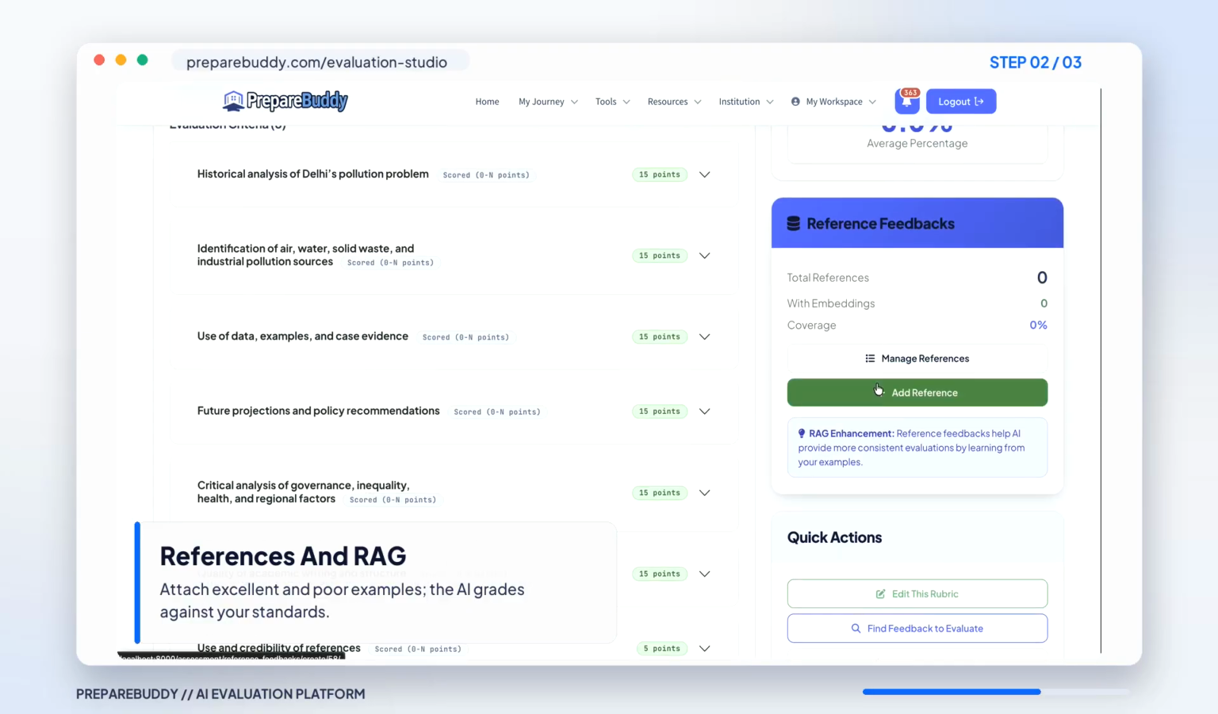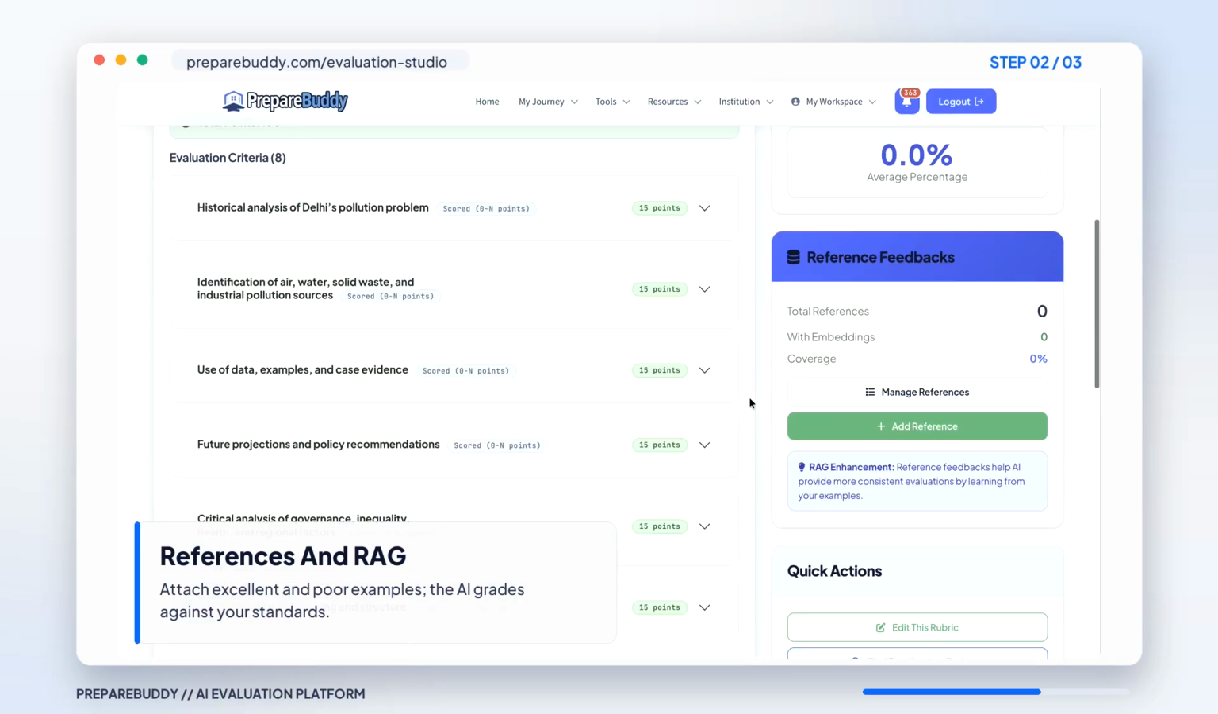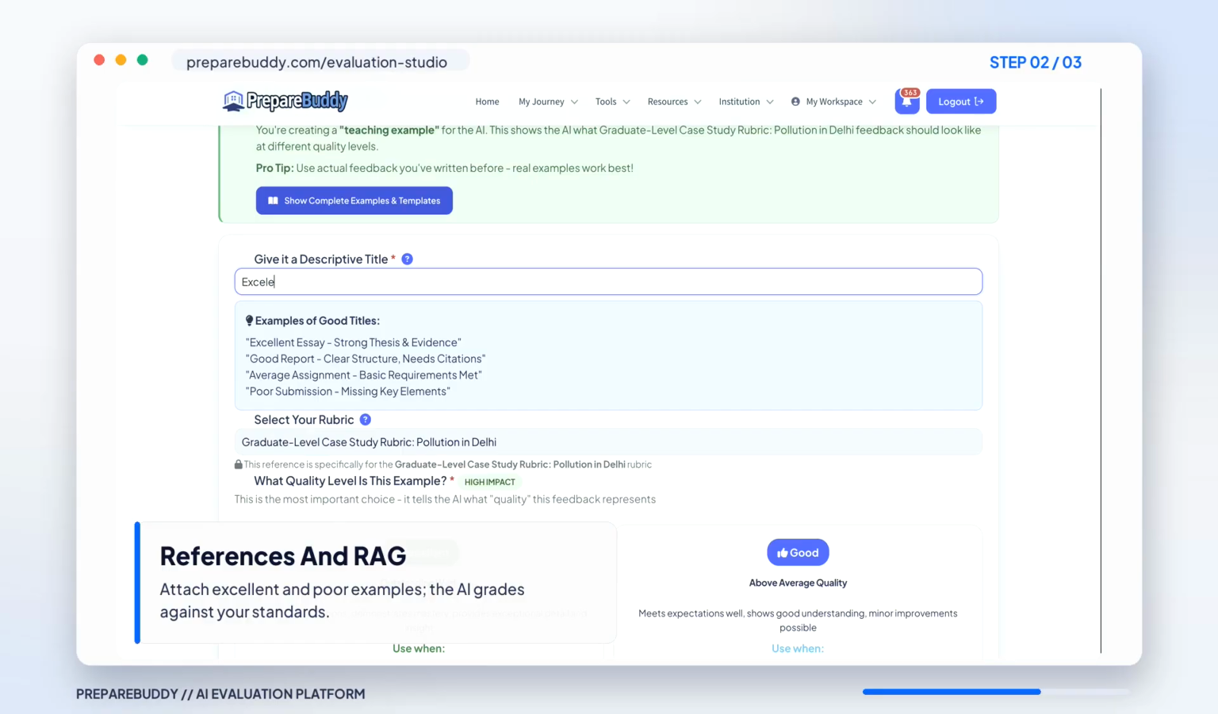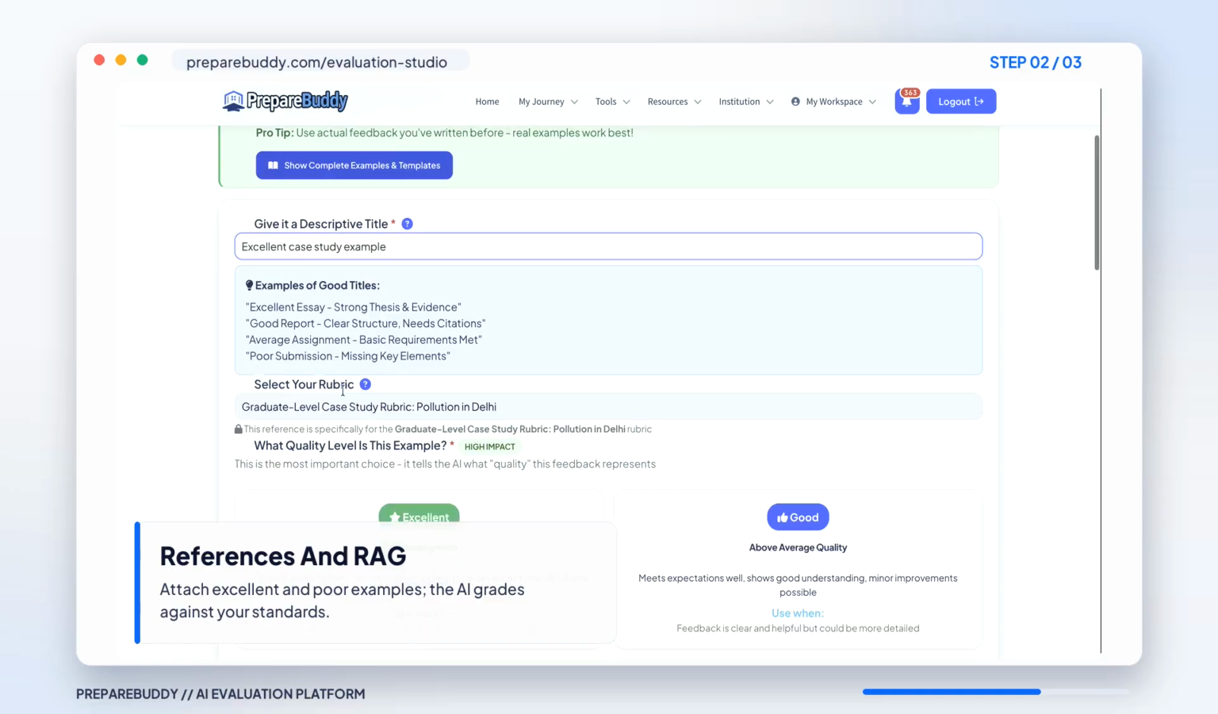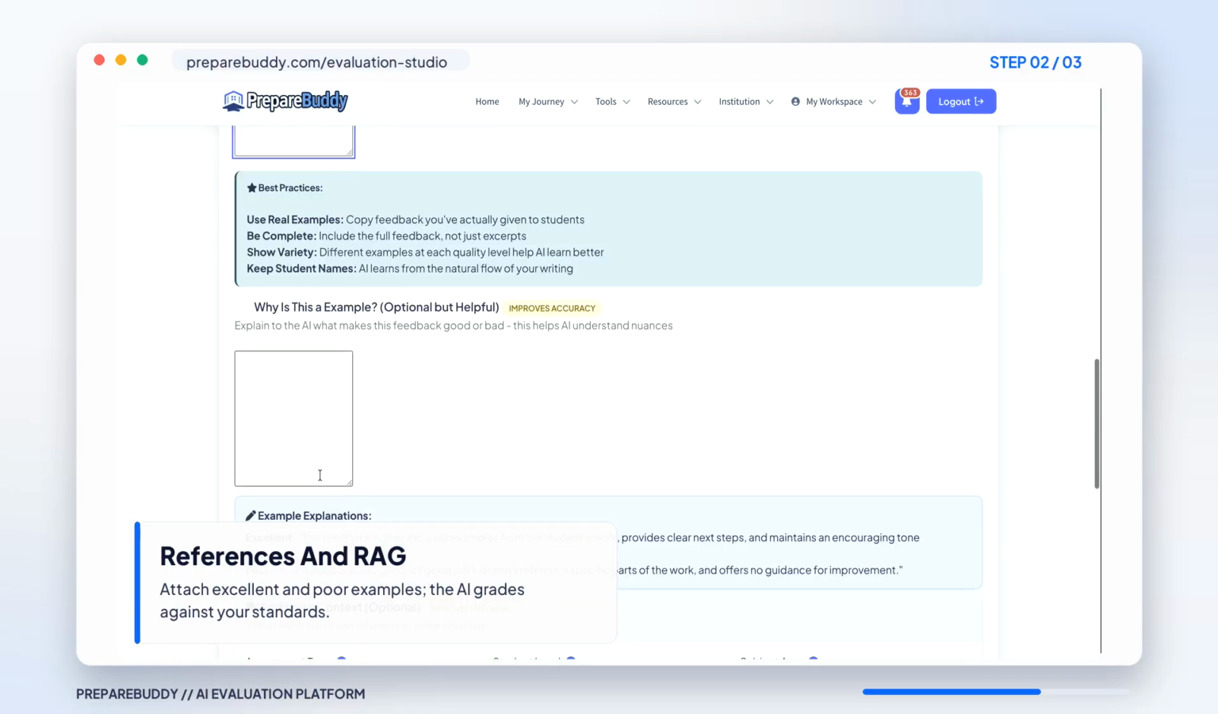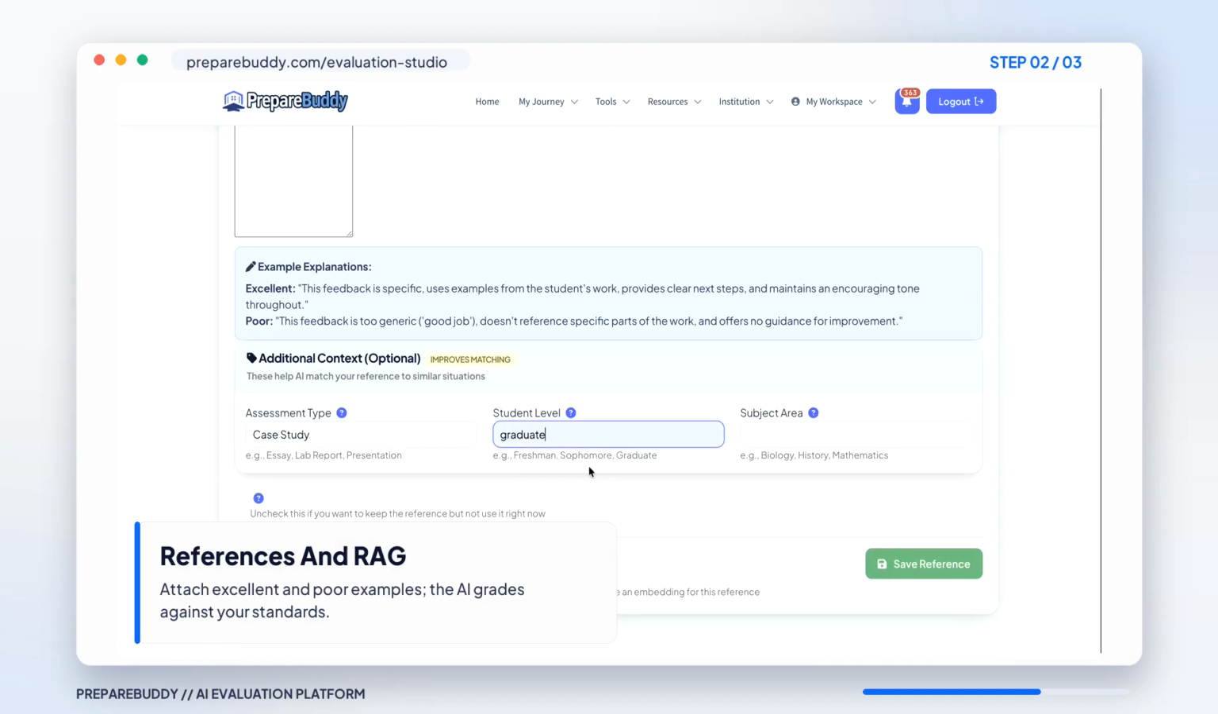Open the rubric and add a reference. Pick the judgment, here, an excellent example, paste the feedback, and explain why it earns that judgment: the level, the context, the reasoning. Save it, and it becomes a reference point the AI grades against.